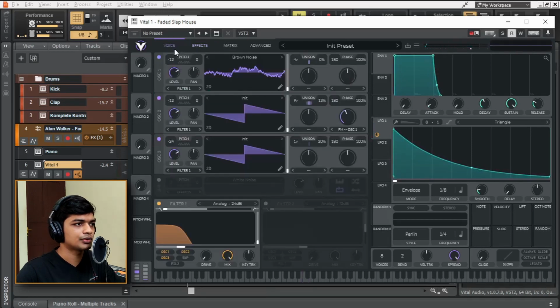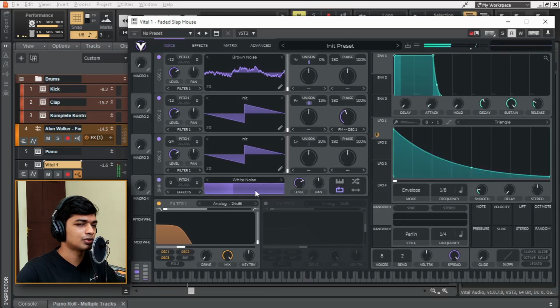Now we need a little bit of transient in the beginning. One way to do this is to enable the sampler, which is a white noise, and automate this level here with an envelope. Envelope 2, directed to level. There is that transient.